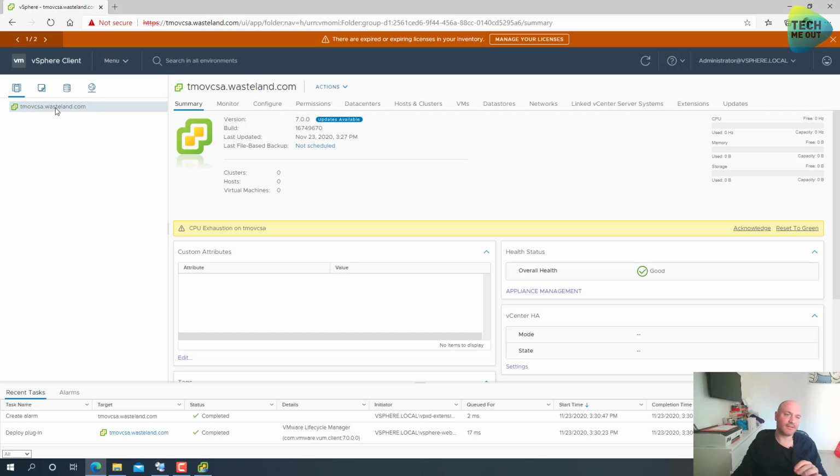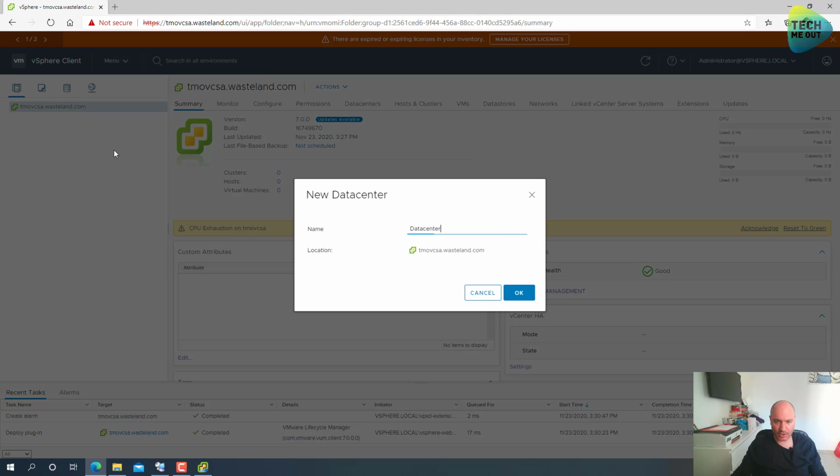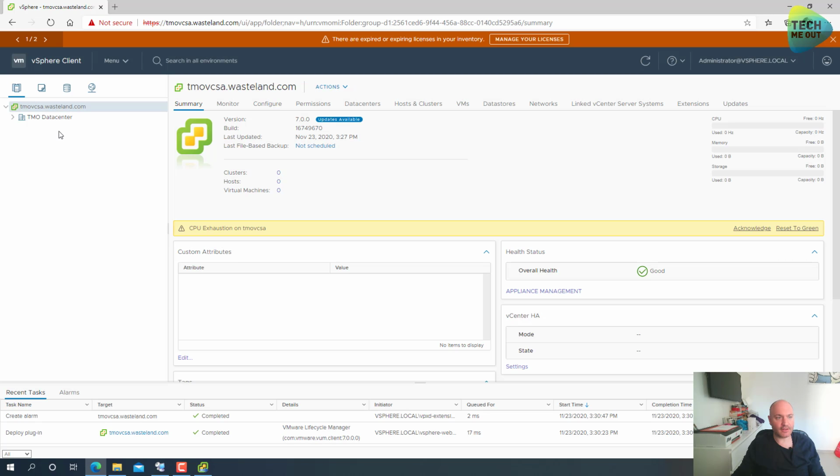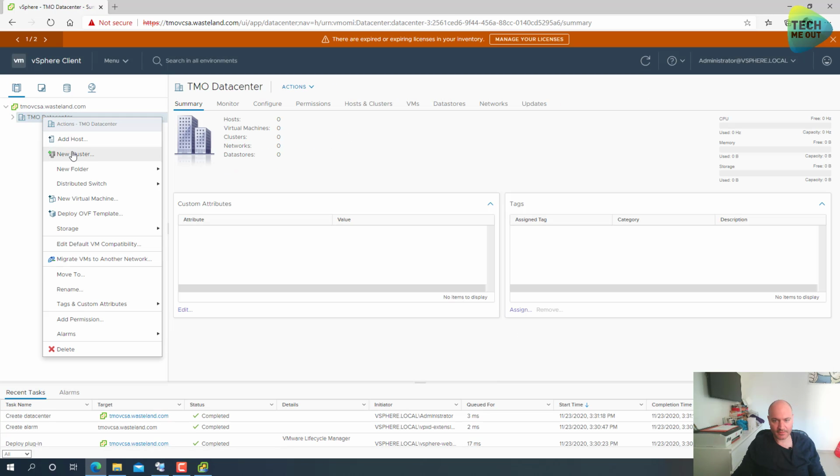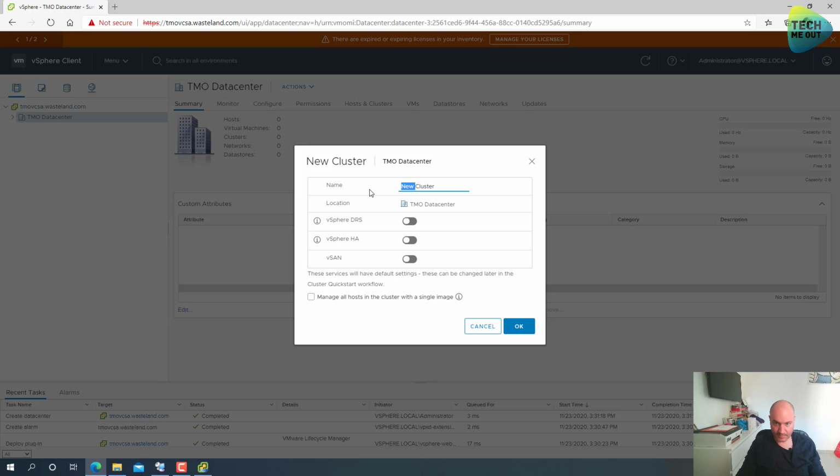But just to get a teaser for the next chapter, we will create a new data center. Let's call it the TMO data center, and of course create a cluster. All these features are something that we will talk about in later videos. I am not going to turn them on right now. I would like to dedicate videos for them, maybe for each one, I don't know right now.